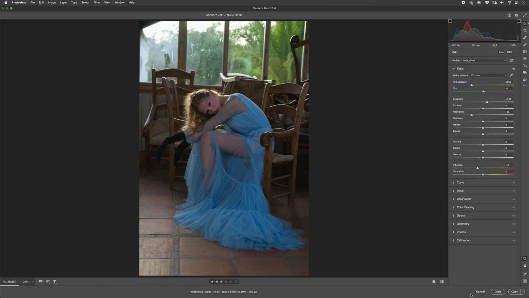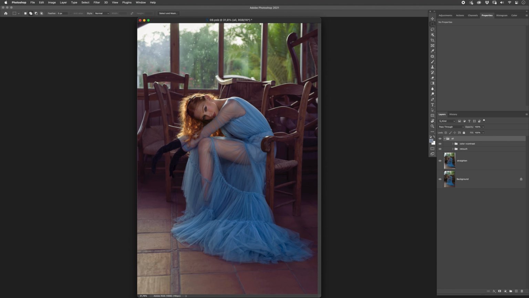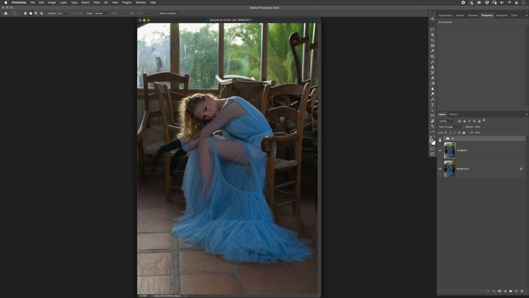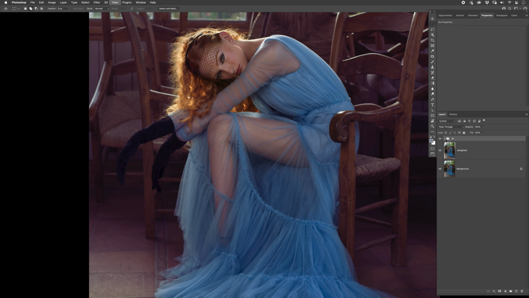So I opened this picture. Let me do done. So this is the final file, the retouched one, but let me show you again before and after. Okay, and now we're going to go step by step. I'm going to show you what I did.